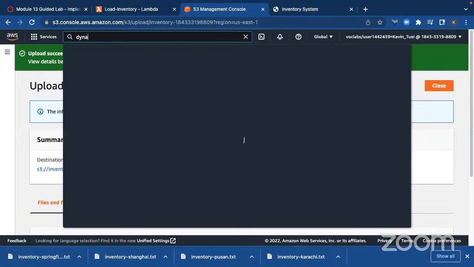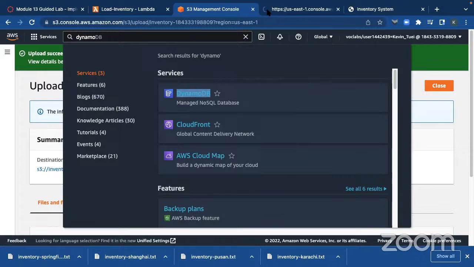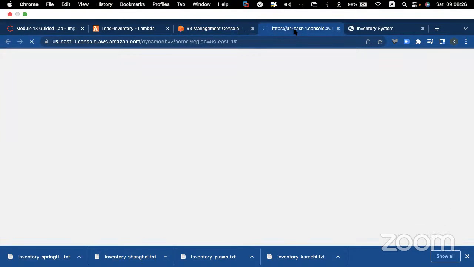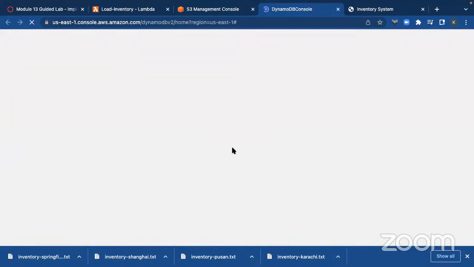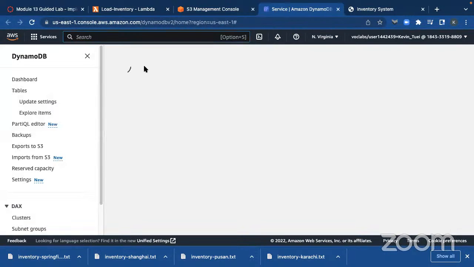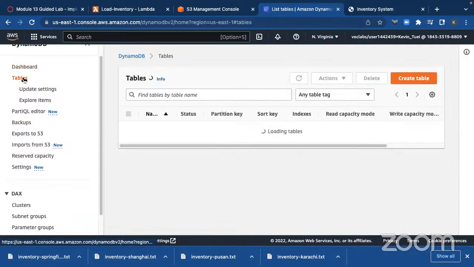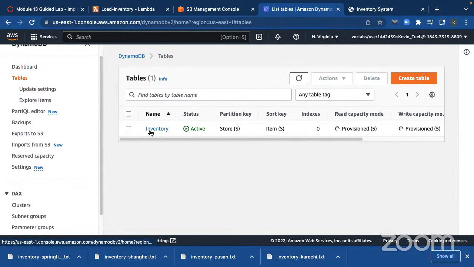So DynamoDB, is it NoSQL or SQL? Who knows? The answer is there. It is NoSQL. It is non-relational. It's from Amazon. There it is. Okay. So I've been told to go to tables. I'll show you this.